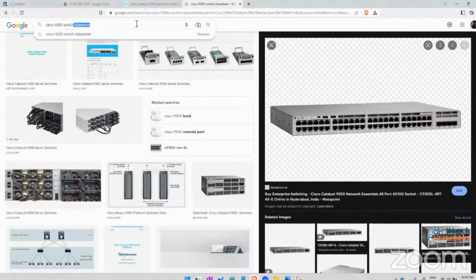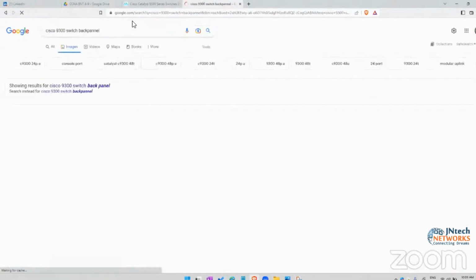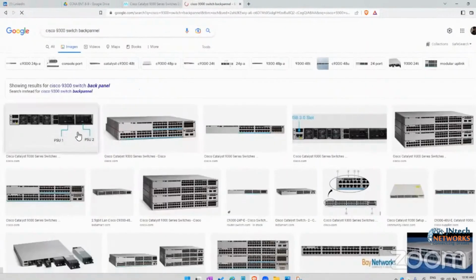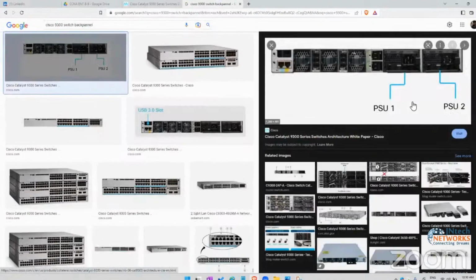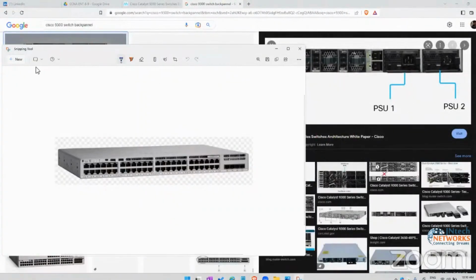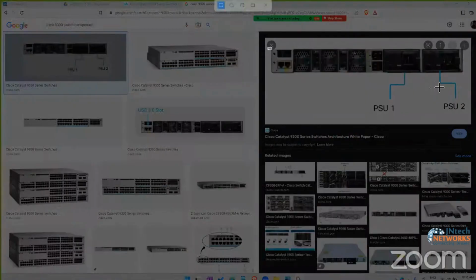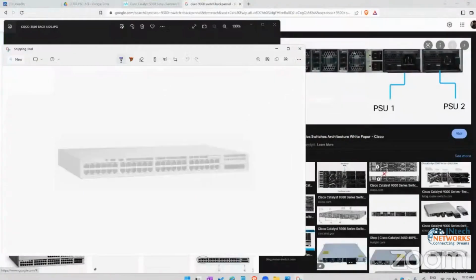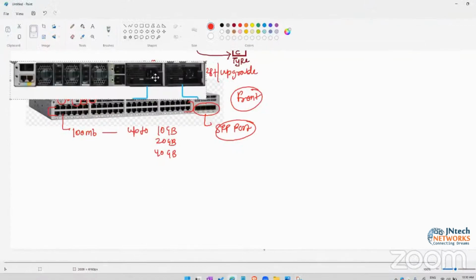So on this side we write down back panel. Yeah, this one is very good. Snipping tool. Go to a slide and paste.